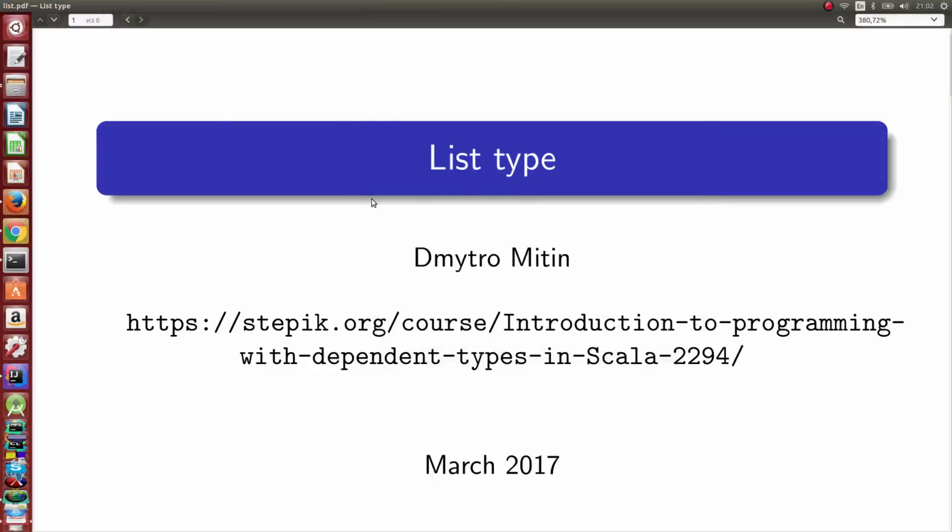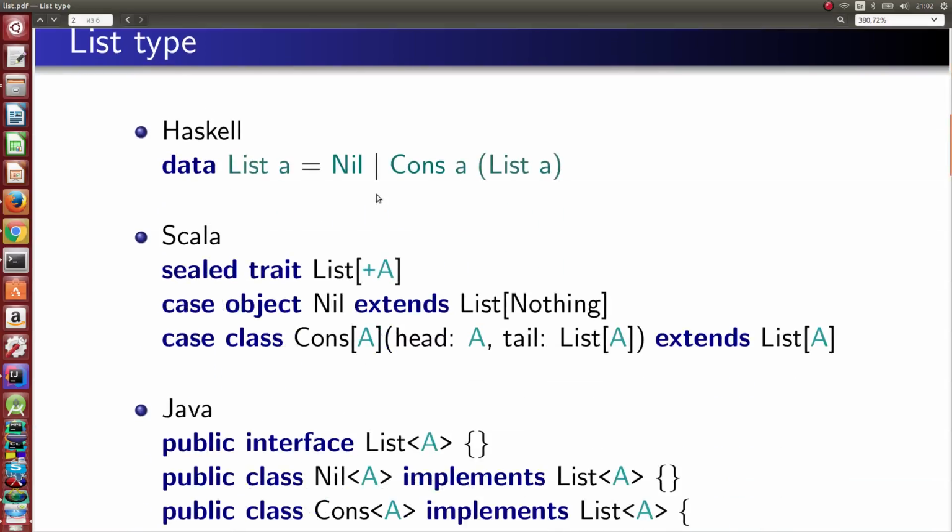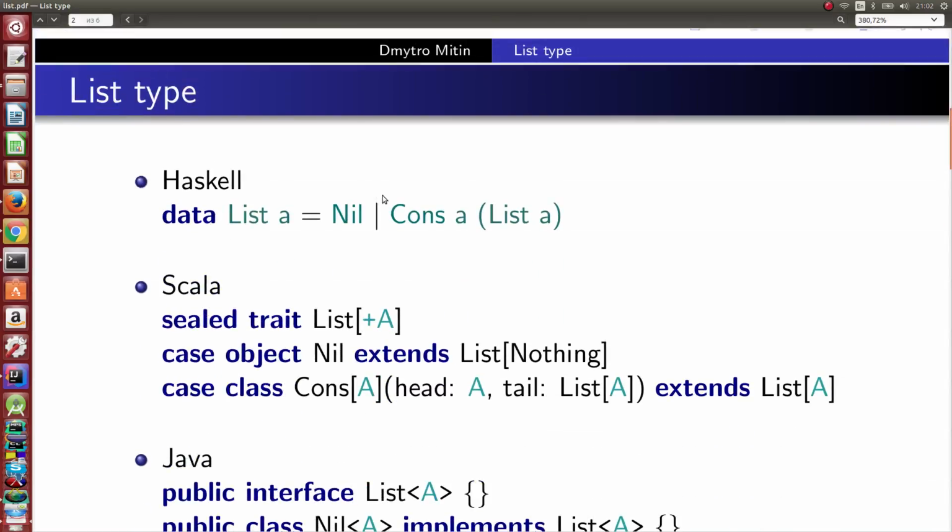Hello, in this video we will talk about list type. List is a collection of elements of the same type. So how will we define list type in Haskell?